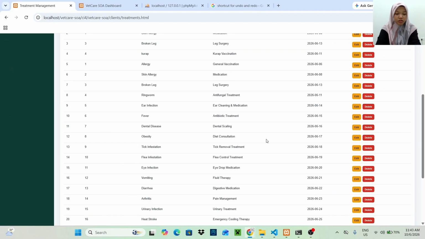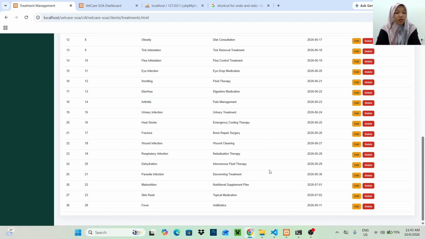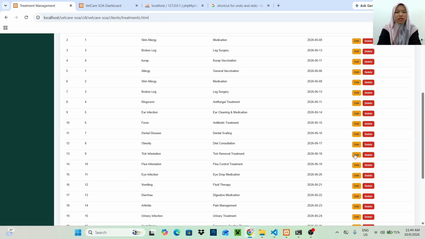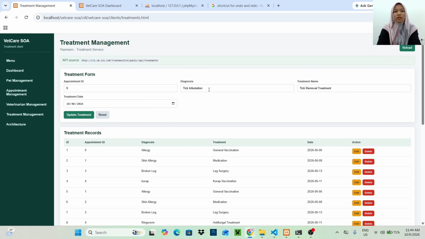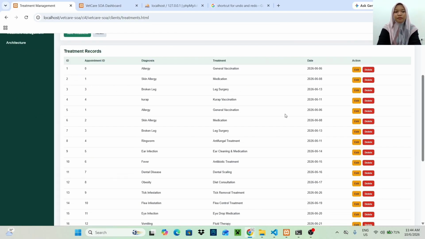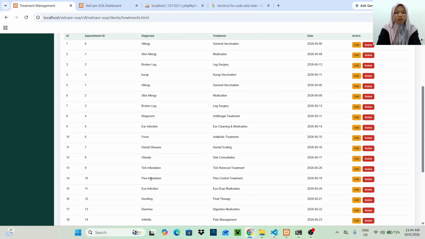I will now demonstrate deleting one of the records. As you can see here, after deleting, the records are back to 27. To edit a record, you can click on this edit button here. We want to change the date from 18 June to 26th of June, and then just click on the update treatment button. As you can see here, the record has been updated. We go back to the dashboard, and the date is already changed to 26th of June.